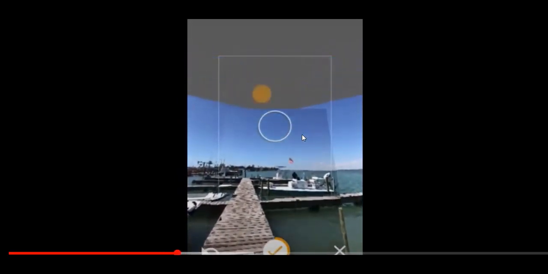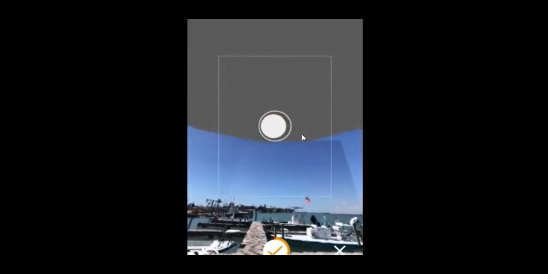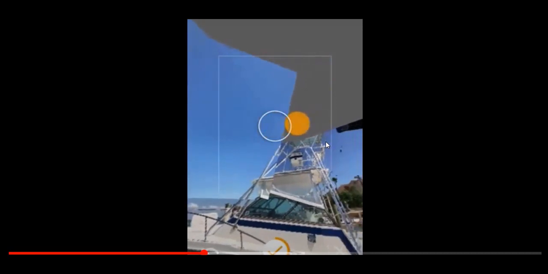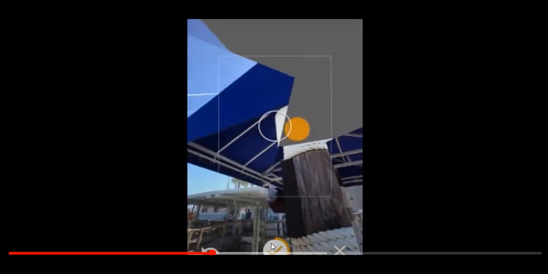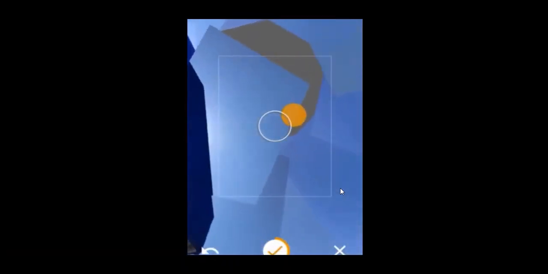So you switch your camera to follow through the dots and cycle the dot. So you have it showing right there. Once the circle turns green, it shows that you've successfully made a 360 image of the location where you are.